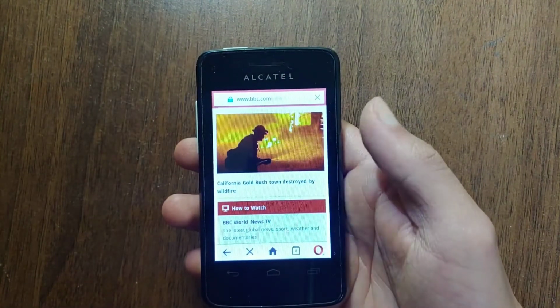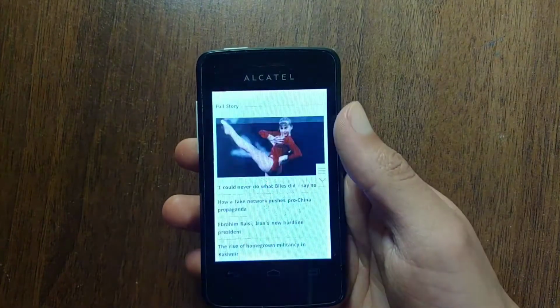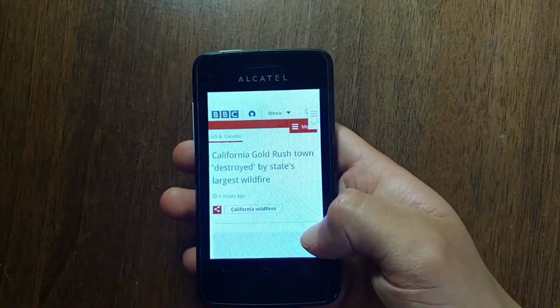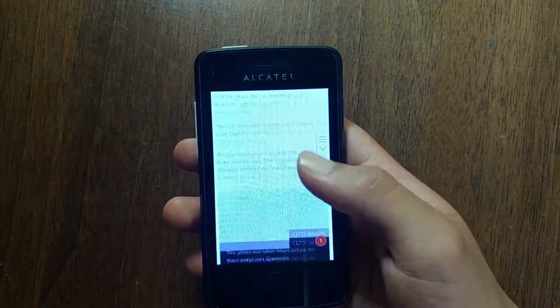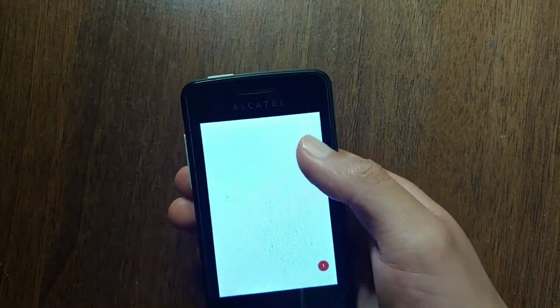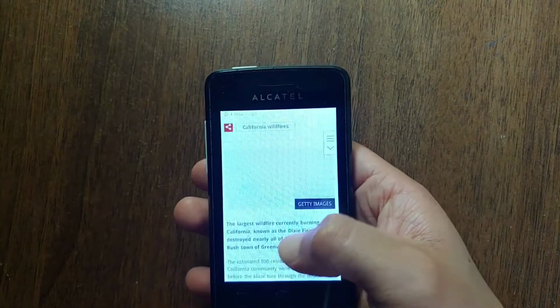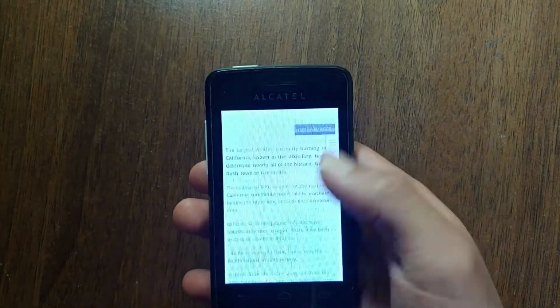So because of that, I'm going to use this browser instead, which is the Opera Mini browser, which works really well for text-based pages like Google or Wikipedia. But since this browser hasn't been updated since 2016, it has a lot of issues loading some pages.